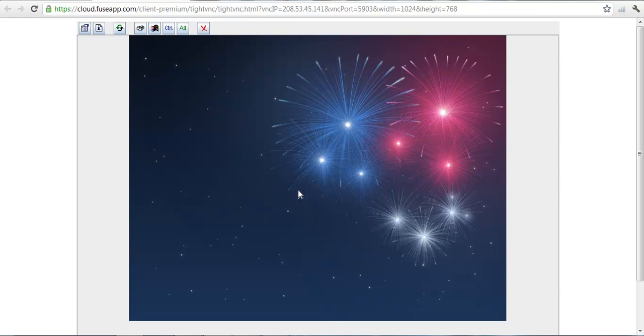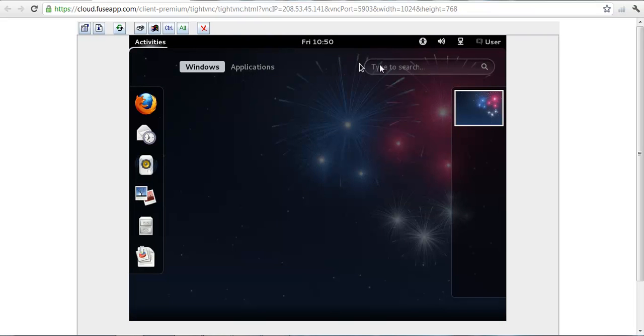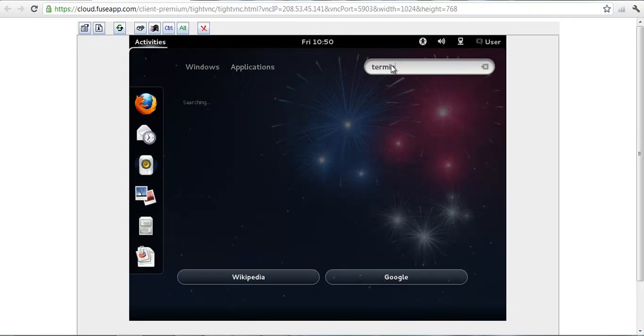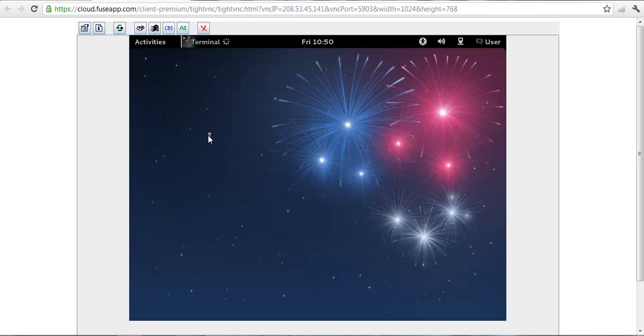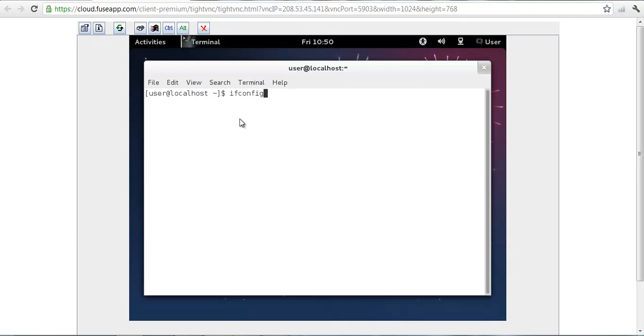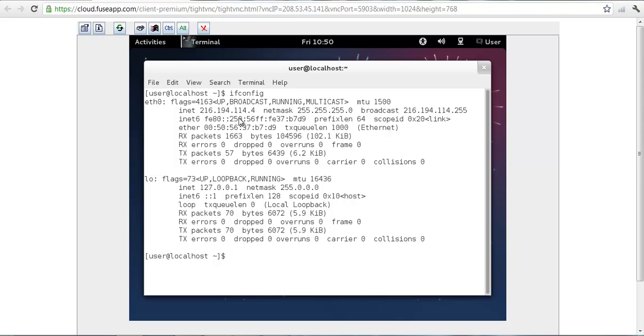And once logged in, we'll check to make sure that the server has received its correct IP addresses. To do so, you can open up a terminal and then type in ifconfig. And now we can see that our public IP address was assigned to interface eth0.